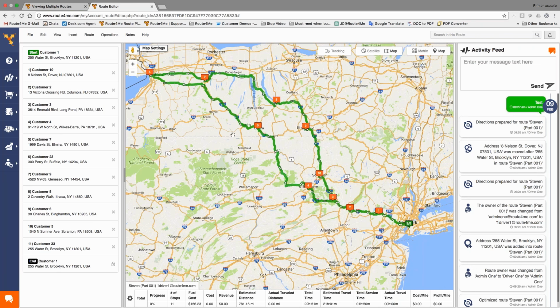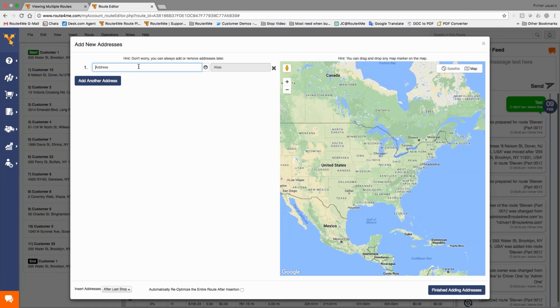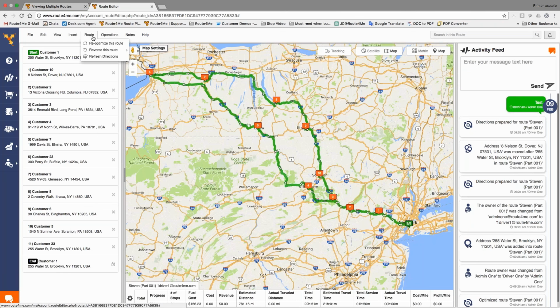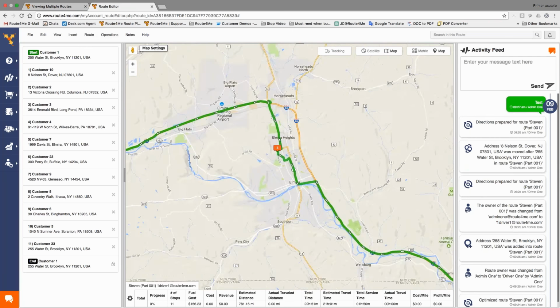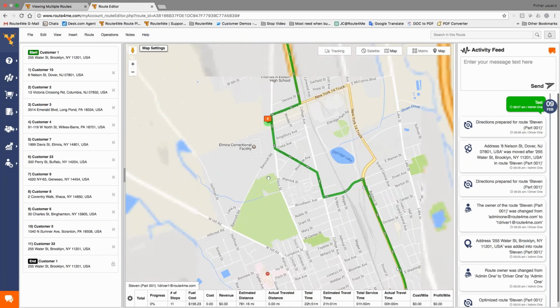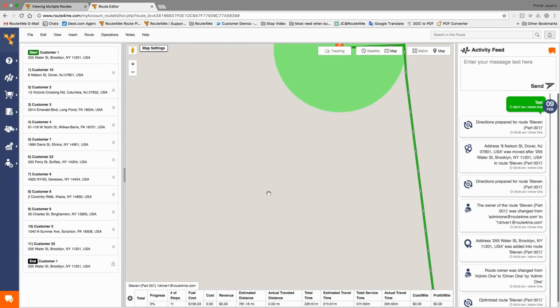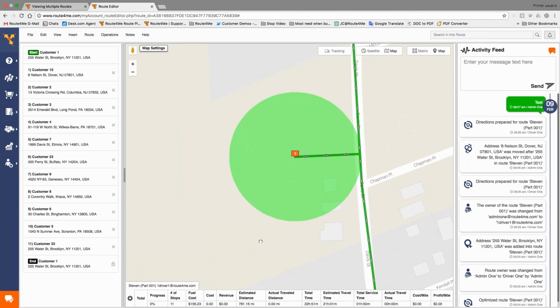Within the route, you can actually insert and add more stops to it. You can just type in an address and add it. And then once you add stops to this, you can go to the route section and re-optimize the route. Then again, going back to the tracking, like I said, with their mobile device, not only are you able to track the drivers, but they are also able to mark addresses visited and departed.